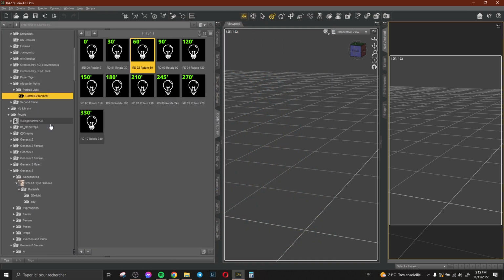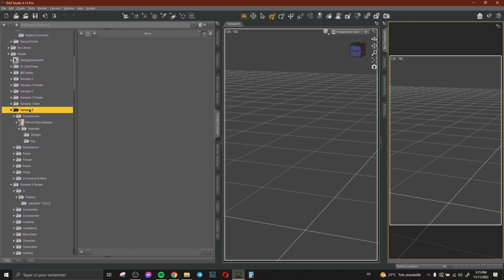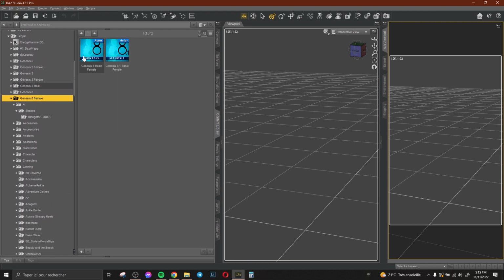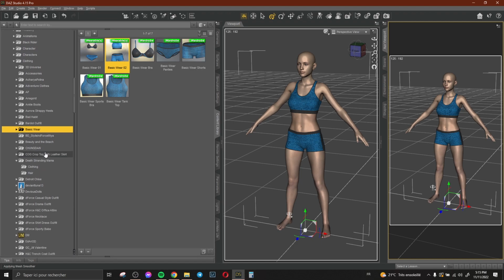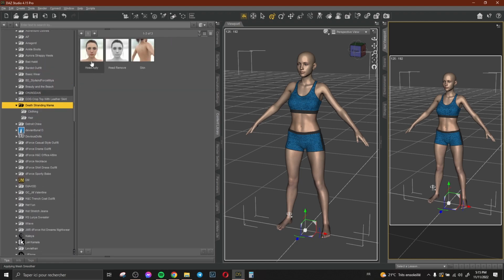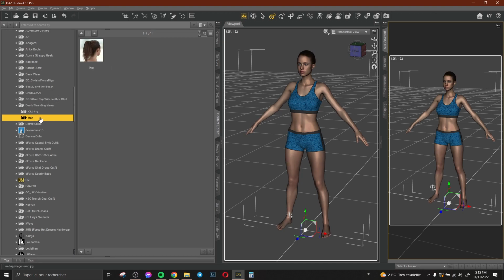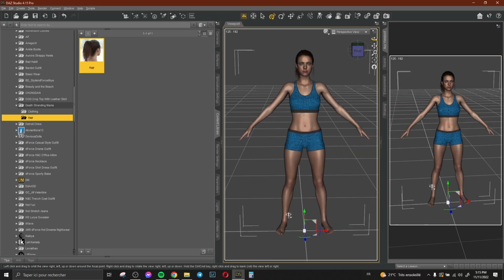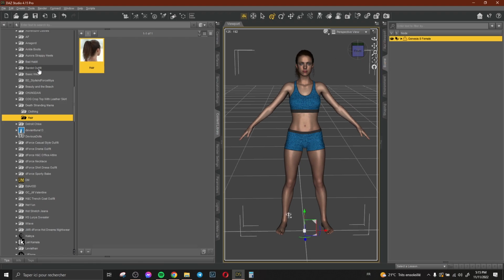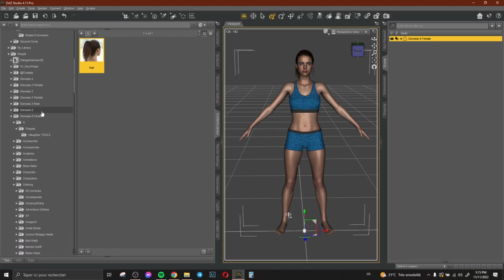So first thing we need to add a basic Genesis 8 female. Then we have the Death Stranding mama, we just apply the head and the skin and the hair. Nice. So now we have these clothes.